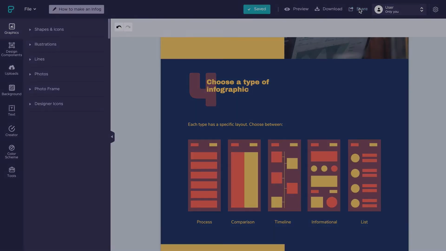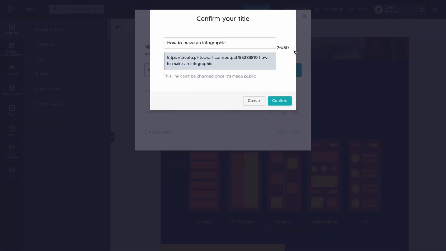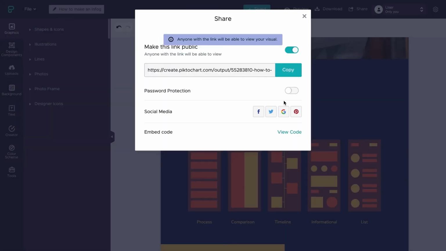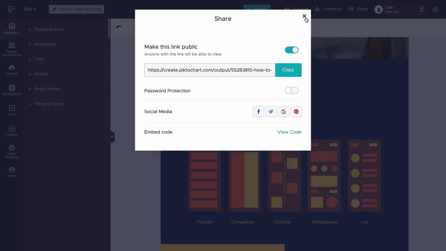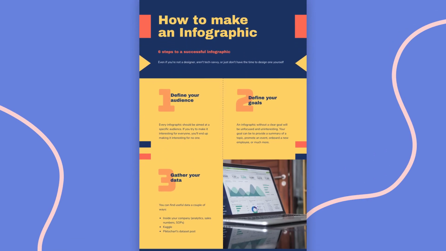To do this, go to Share, tick the box to make your infographic public, and click View Embedded Code. This allows you to paste the piece of code on your website. If you're using WordPress and want to embed it onto your blog post, you'll have to put the piece of code in a HTML block. And here's the infographic we created.